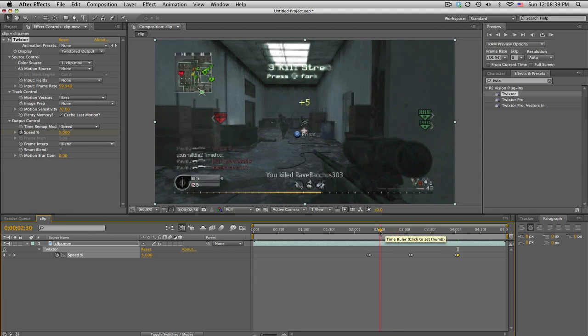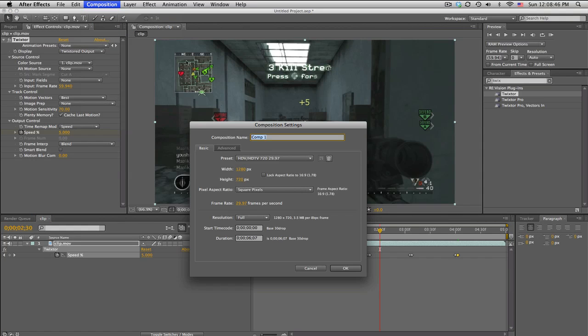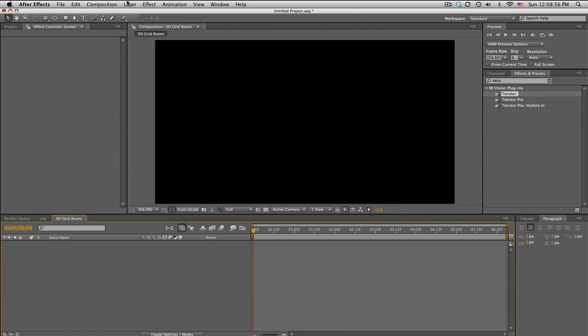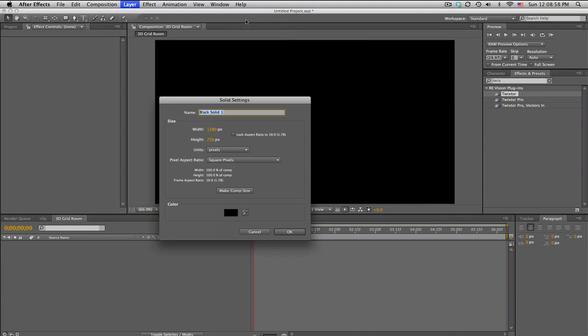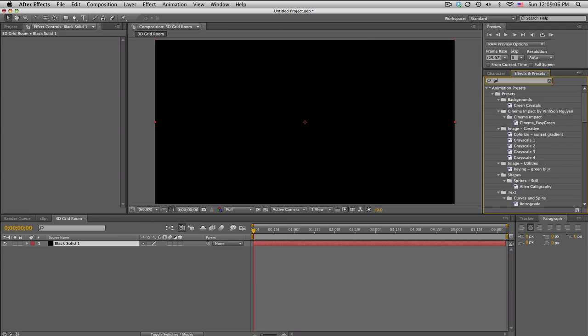It's all slow motion. All right, so what we're actually going to do is make an entire new comp. And we'll call this the 3D grid room. You don't have to have it the same frame rate and length and everything, but what we're going to do is create a new solid. Let's just make this a square, so let's do 1280 by 1280. And we'll type in grid. So generate grid.